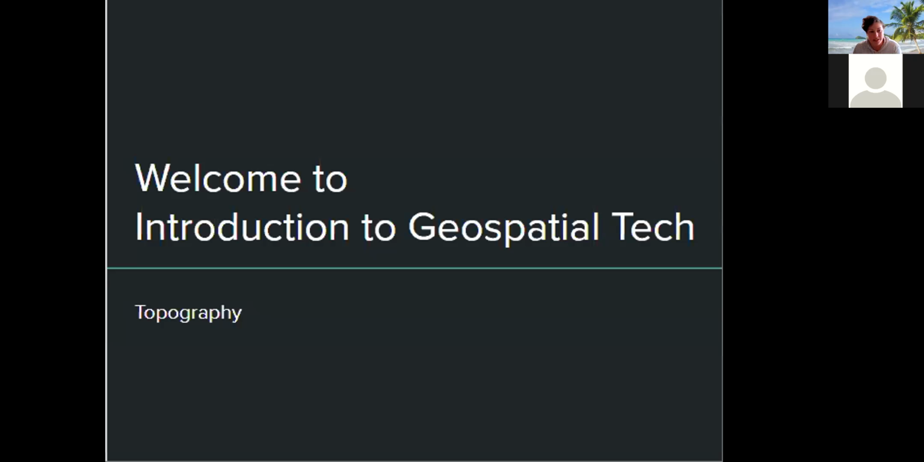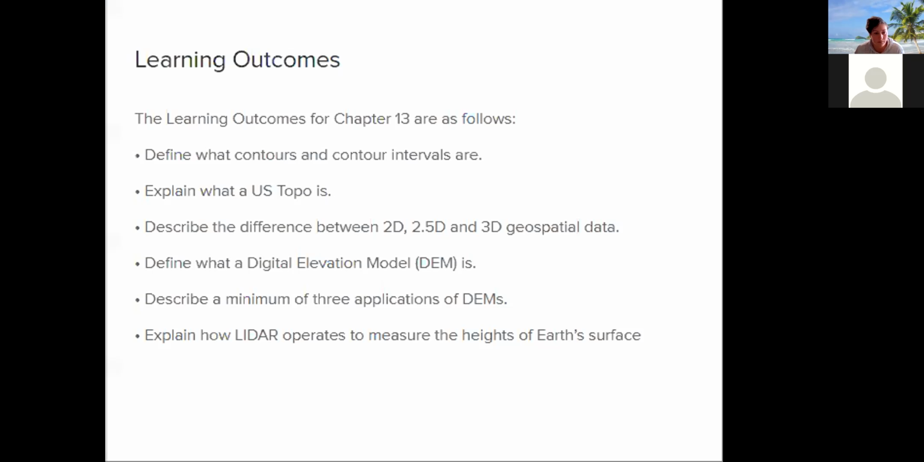So today we're going to talk a little bit about topography. Your chapter went over contours and contour intervals. It went over US topo, 2D, 2.5D, and 3D data, digital elevation models, some of the applications of digital elevation models, and also LiDAR.